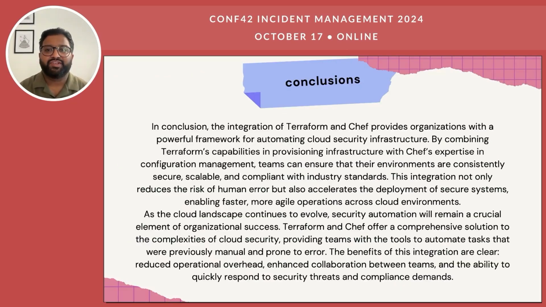In conclusion, the integration of Chef and Terraform provides organizations with a powerful framework for automating cloud security infrastructure. By combining Terraform's capabilities in provisioning infrastructure with Chef, this integration not only reduces human error but also accelerates the deployment of secure systems, enabling faster, more agile operations across cloud environments. The benefits of this integration are clear: reduced operational overhead, enhanced collaboration between teams, and the ability to quickly respond to security threats and compliance demands.